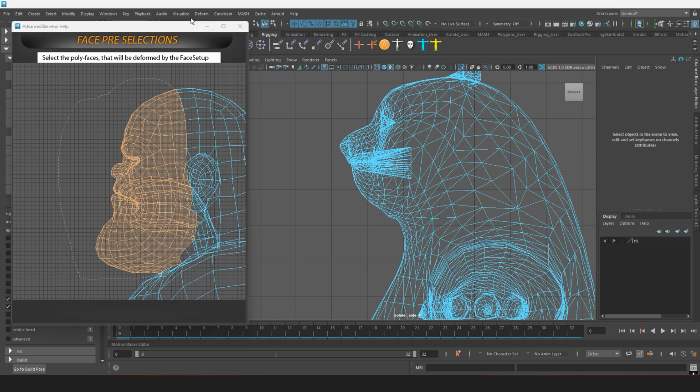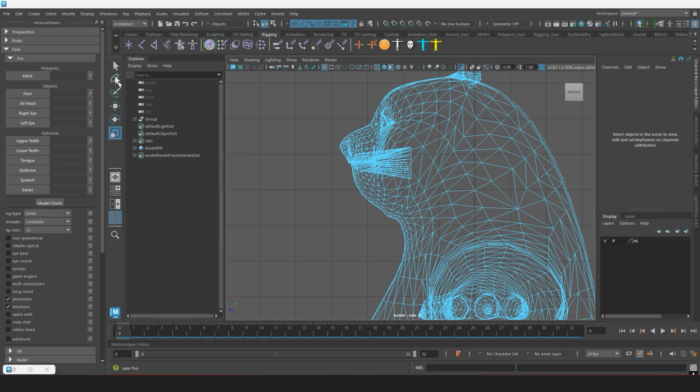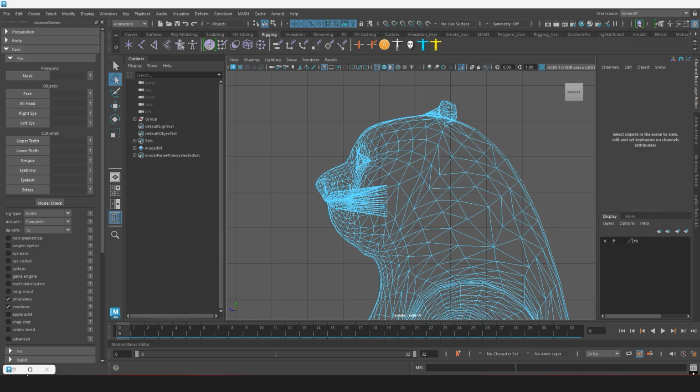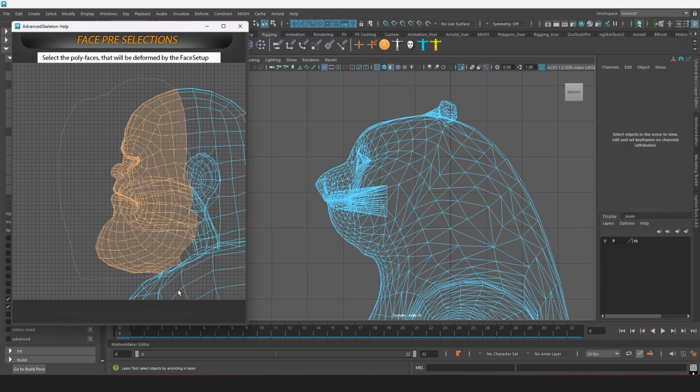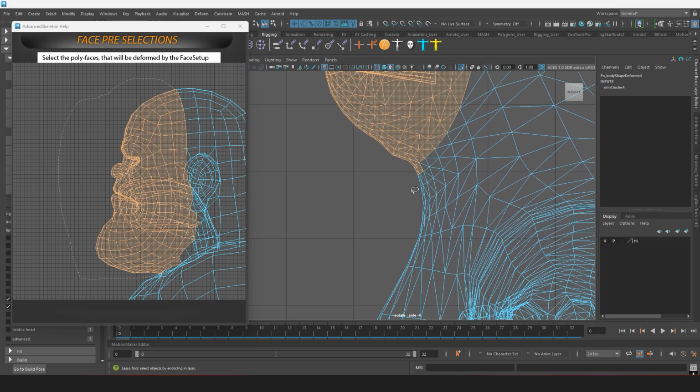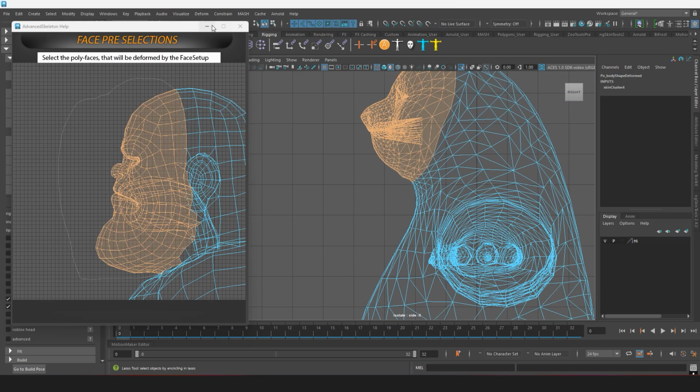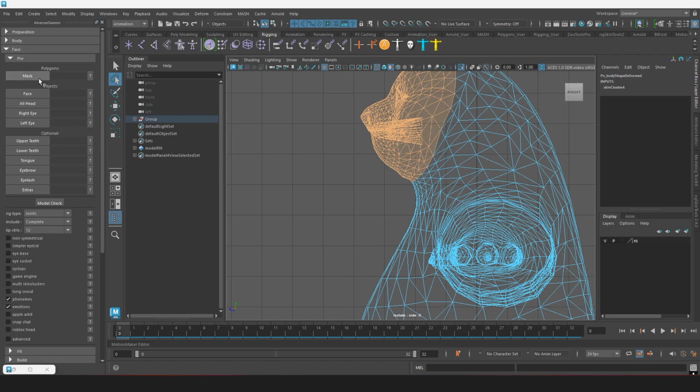So you can go to face, and here you can select this lasso selection. You can keep this on if you want, and you can make a selection. If you want to deselect, Control deselect. Once this is done, just click on mask.